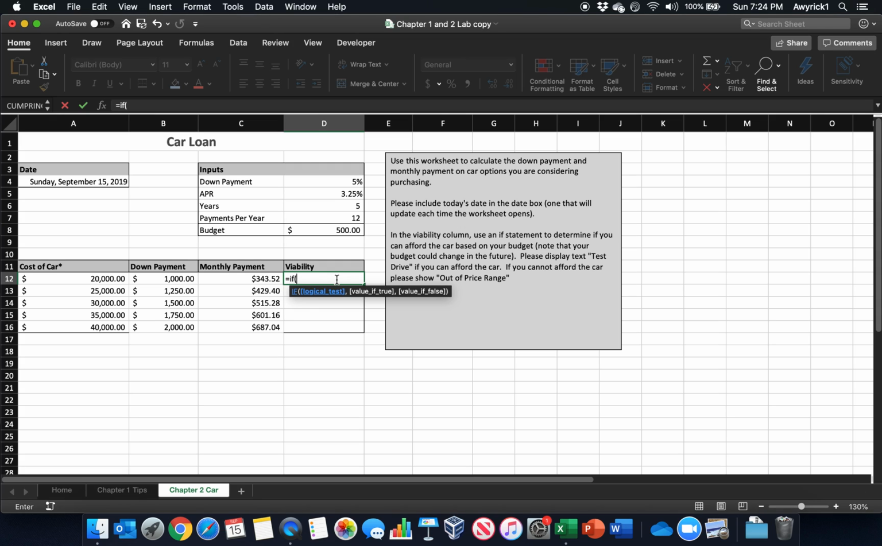As you'll find, when you're writing an if statement, if you can say it out loud and talk about what you're trying to get to, saying it out loud or writing it down will increasingly help you as you try to type in the formulas for Excel. So here I would say if my budget is more than the monthly payment, I can afford the car, right? So if my budget, again absolute reference because it's in the inputs column, if my budget is greater than or equal to my monthly payment, if that's true, then I want the text returned test drive.